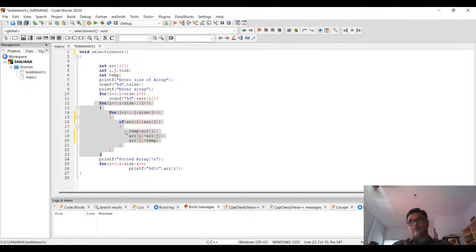Okay, the bubble sort program. Here the concept is also the same, with a little bit of similarity between selection sort and bubble sort. But in selection sort, the first element is compared and the first element is sorted out in pass one, whereas in bubble sort the last element is in sorted order, like this.